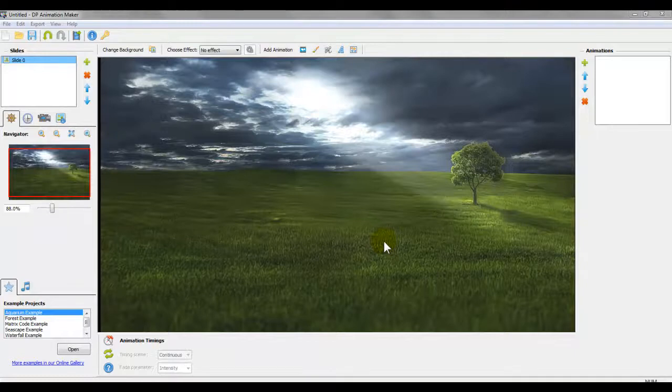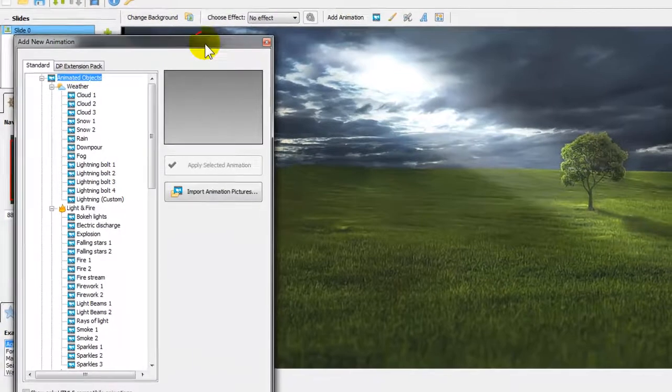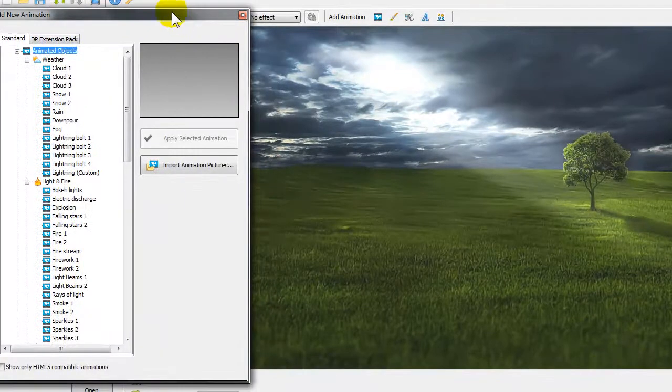Hi. In this video, we're going to take a look at the program DP Animation Maker, which will take a static image and turn it into a video with motion using various animation effects. And what I have here is a static image I've imported into DP Animation Maker. And to add animations, I'm going to come up here. This video isn't really a how-to or tutorial. I'm just going to go over the features and show you some of the things that are available.